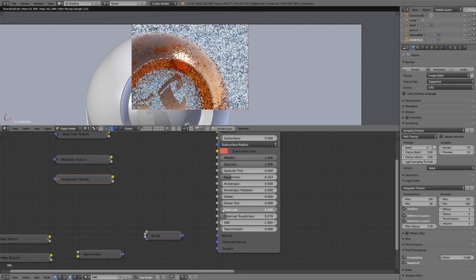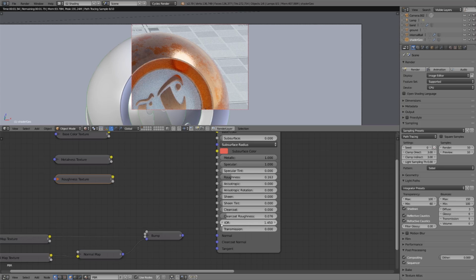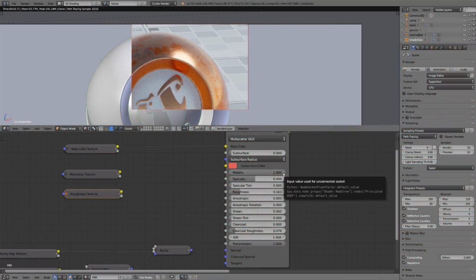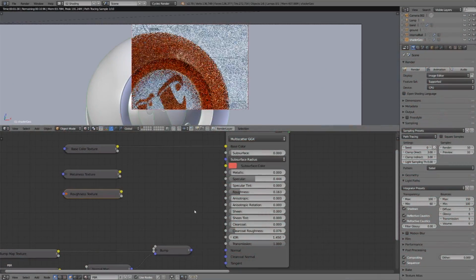Next up we have the IOR and transmission, and if we change this, again we won't see any difference because the IOR for the non-transparent parts of this is governed by the specular up here. But if we turn the transmission all the way up to 1, then it's going to attempt to make this transparent, but of course we need it to be not metallic in order for it to actually show up as transparent.